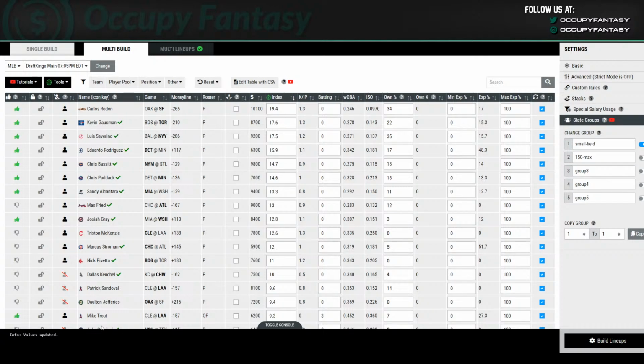So, all right, let me pull up my screen on my side here so I know what I'm talking about. All right, so yes, here we go. So we got the lineup builder up. And again, if you don't know about this, it's occupyfantasy.com/lineup builder.